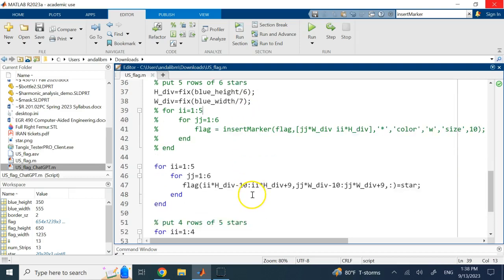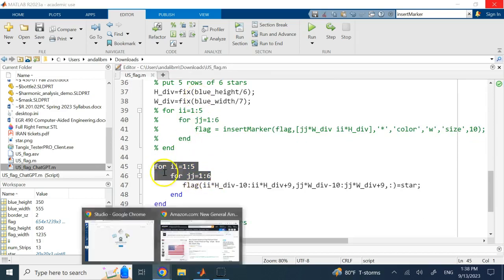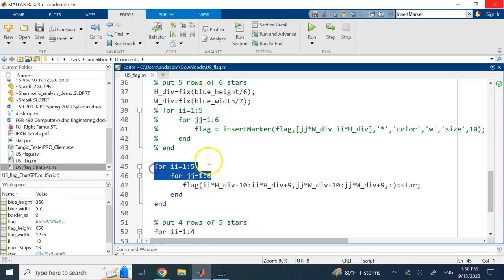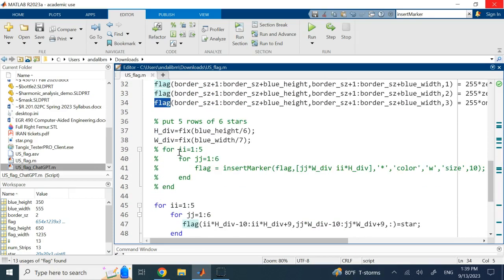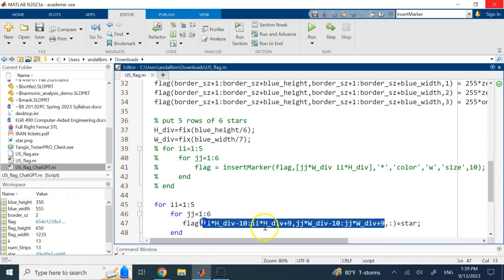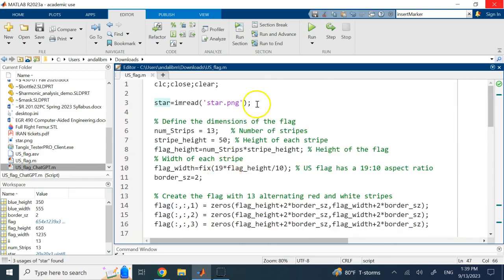Okay, you do that, and then what you do in each one of those locations, and it's a matrix, right? Clearly, you need to go over a number of rows and a number of columns. So you need to use a double or nested for loop. Then what would you do? You go to a specific location in the image, this variable of image called flag, and you replace a 20 by 20 window. The size of this is 20 rows and 20 columns, and all of the channels, you replace it by the image star, which was a 20 by 20 image.